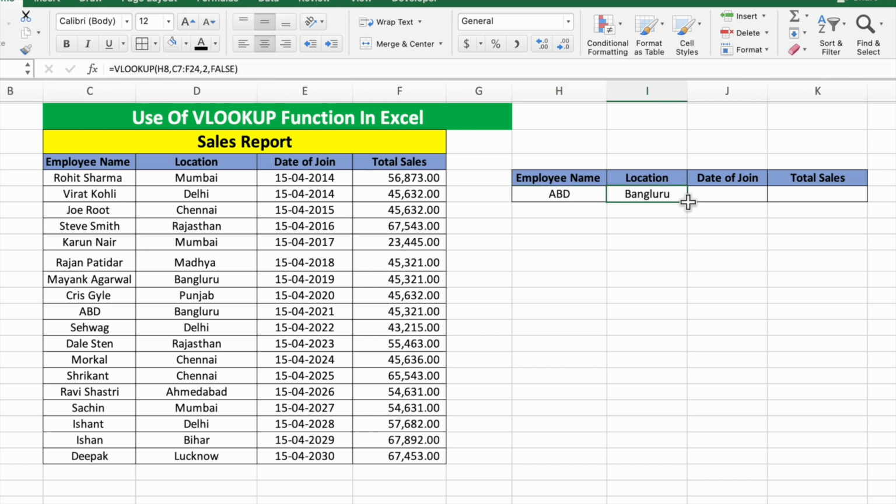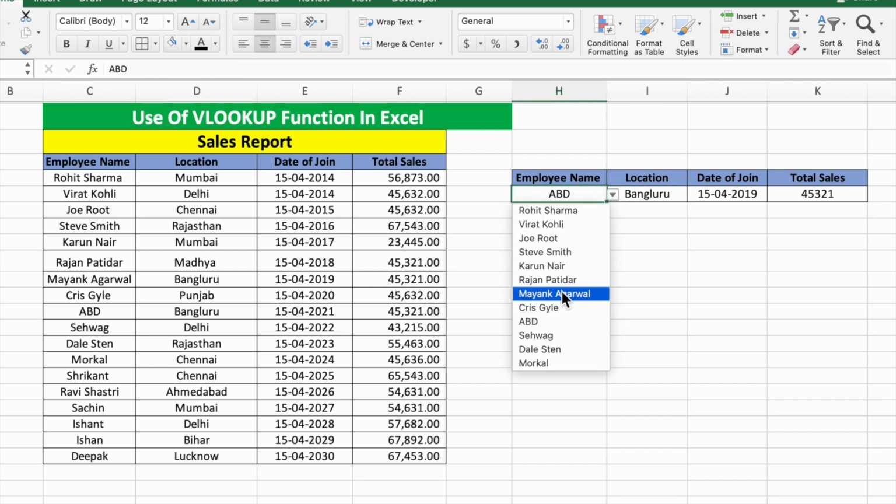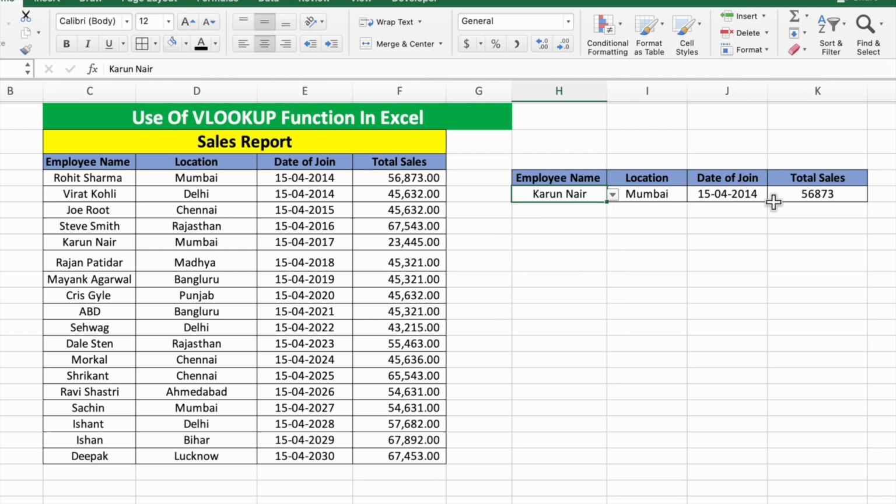Now what you have to do, you have to just copy this formula to all the cells. Now if I change the employee name, everything will automatically change. So like this you can use the VLOOKUP function in Excel.